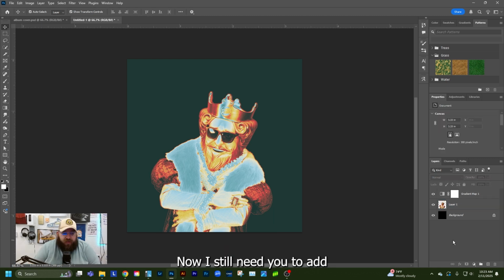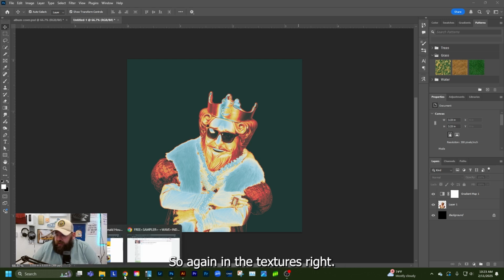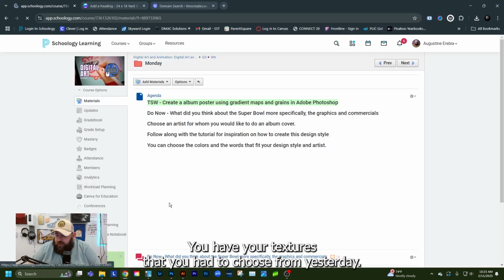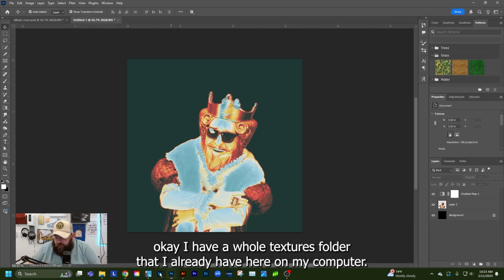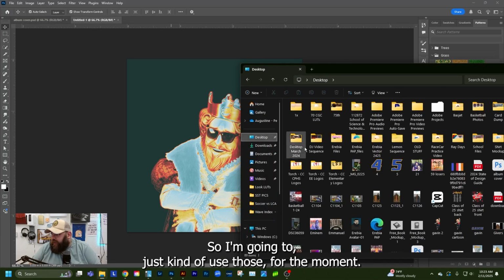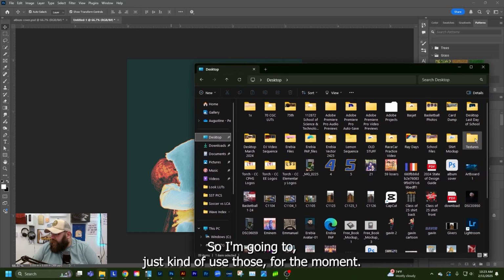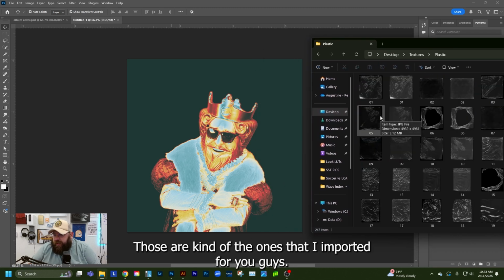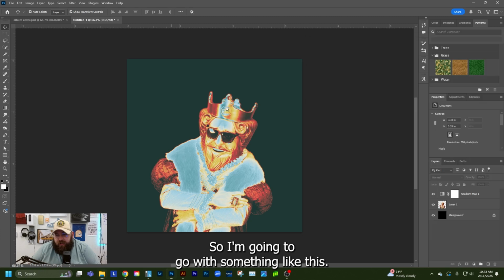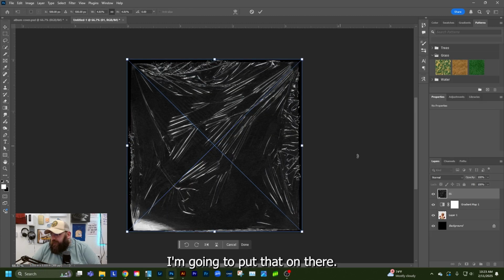Now, I still need you to add at least 3 textures, and the text. I'm going to show you how to do the textures real quick, and then we'll move on to the text. Again, you have the textures that you had to choose from yesterday. Those are still here. I have a whole textures folder already on my computer, so I'm going to use those for the moment. I like to go with these plastics. These are the ones that I imported for you guys. So I'm going to go with something like this and put that on there.